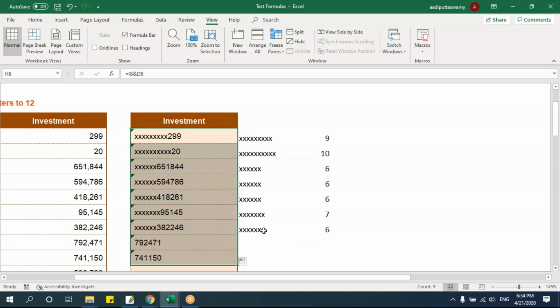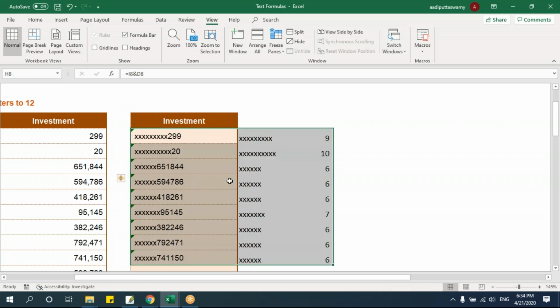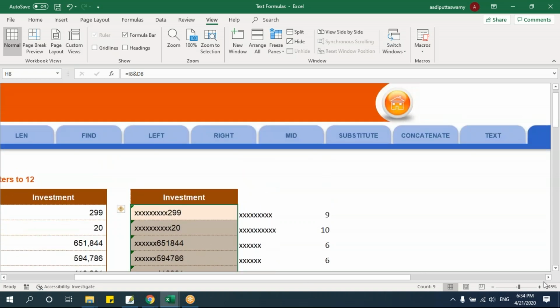So this way you can use repeat. The repeat function is not only for this example I'm giving; I'm just showing you how repeat can be used. Repeat is used to repeat characters. When it comes to charts, I'll tell you how this can be used for creating charts as well. We can use something called an in-cell chart. There we can use this repeat function.